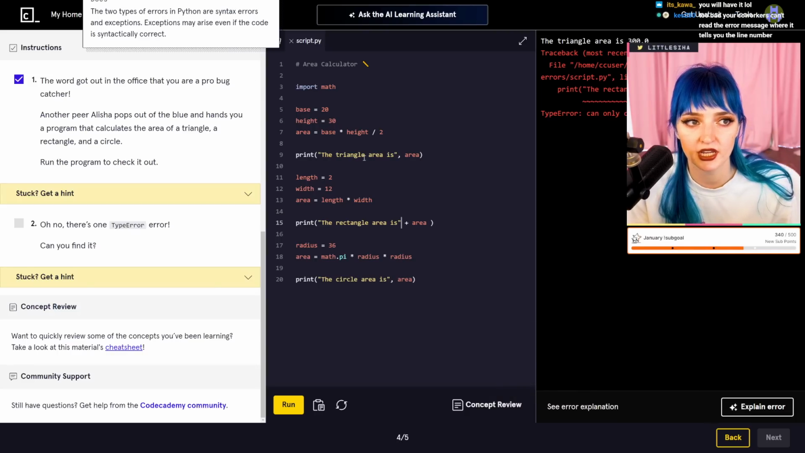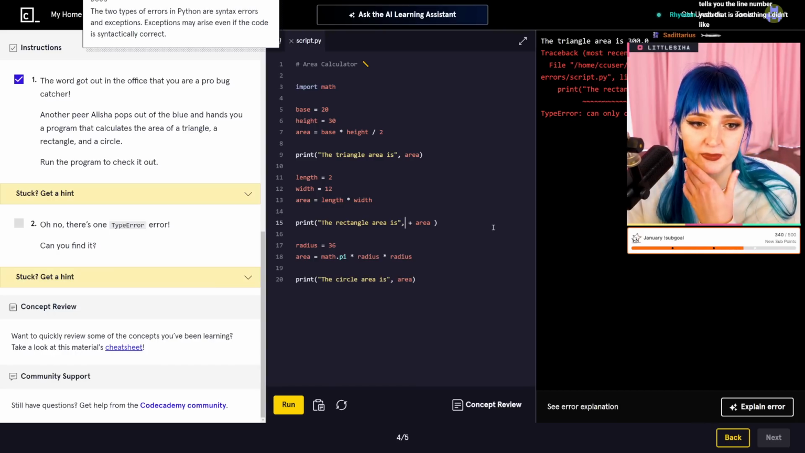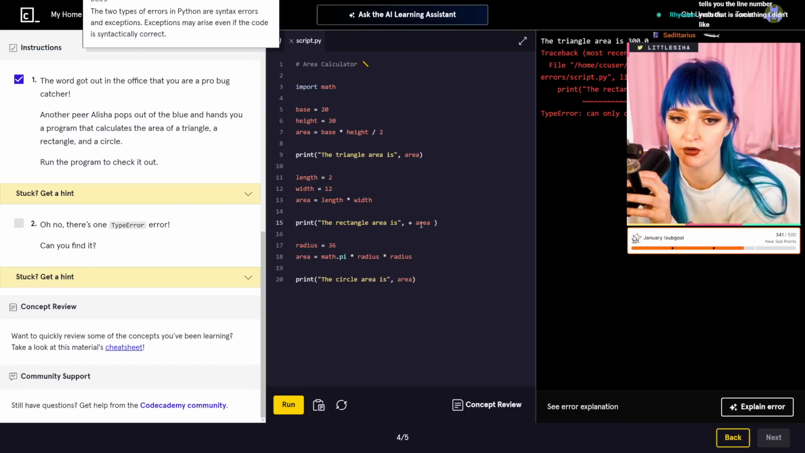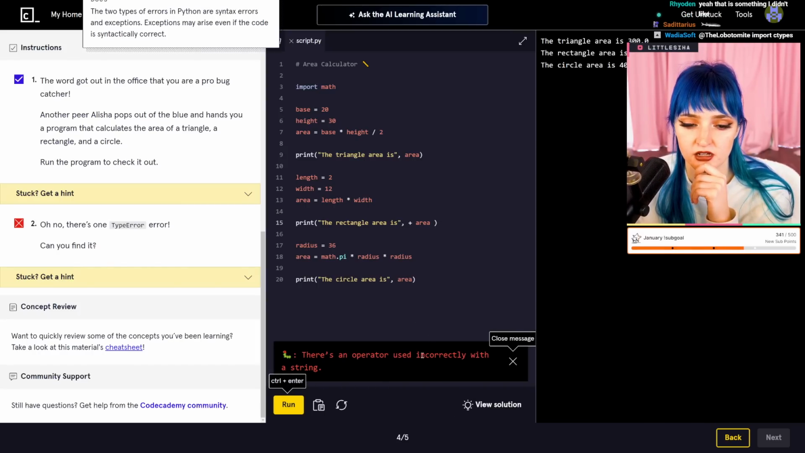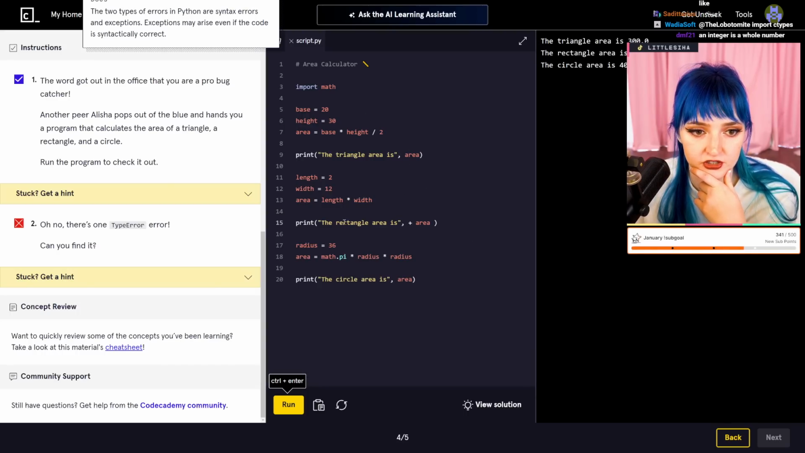Oh, it's just a comma? Does the comma make a space? Can only concatenate string, not integer to string. Okay, not integer to string. But what's the integer? I feel like I don't know anything about commas yet. There's an operator used... Oh, the little bug. Oh, it was wrong. Okay. There's an operator used incorrectly with a string. Okay, an operator used incorrectly with a string.